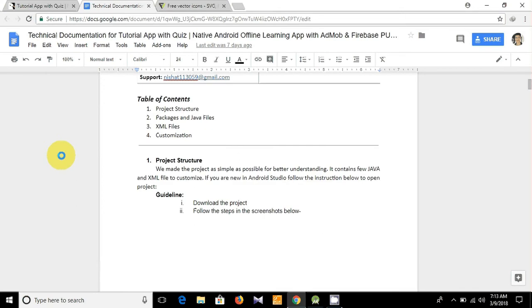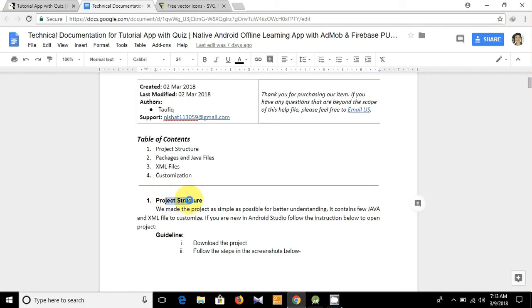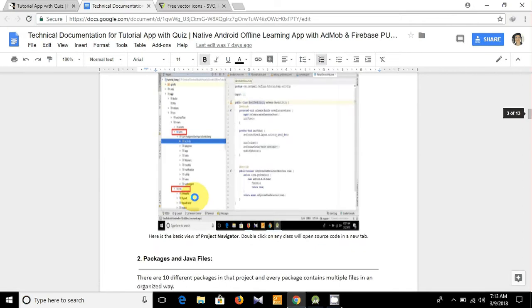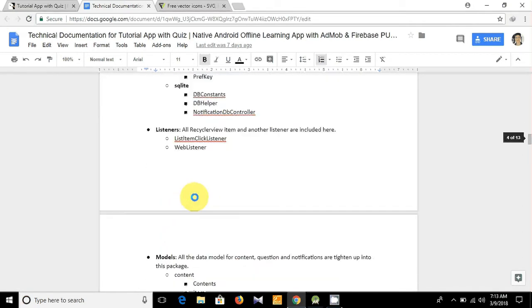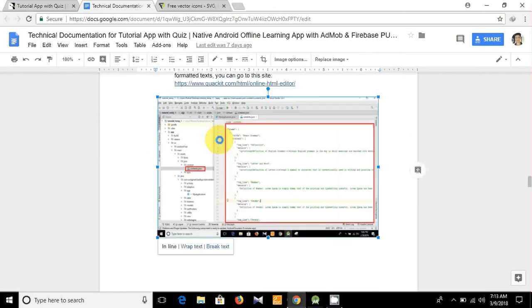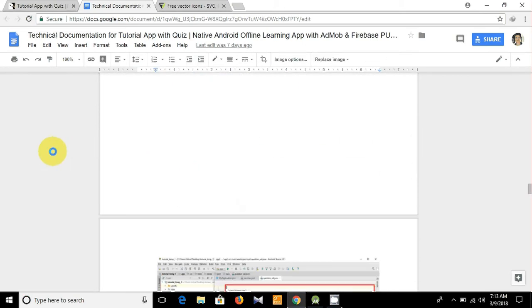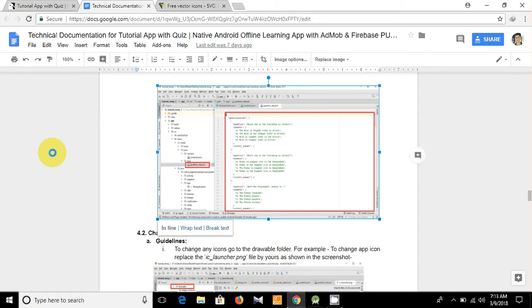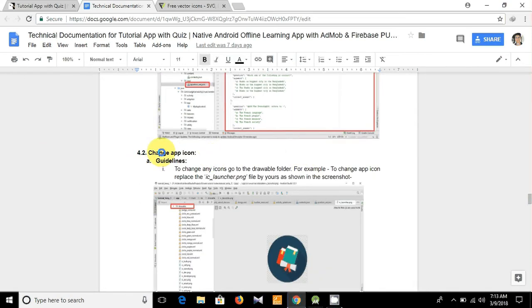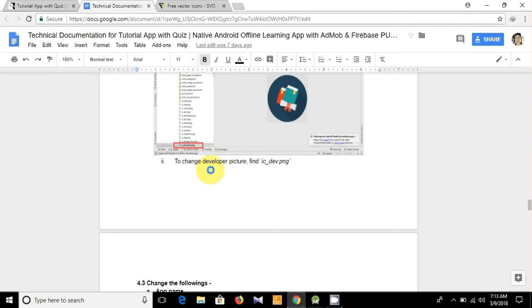In my first video, I have shown you how you can see the project structure on Android Studio, and then I have shown you how you can change the content and quiz data. Here is the screenshot for contents, and this is the screenshot for quiz. And today I'm going to show you how you can change the icons like app icon, developer picture, etc.